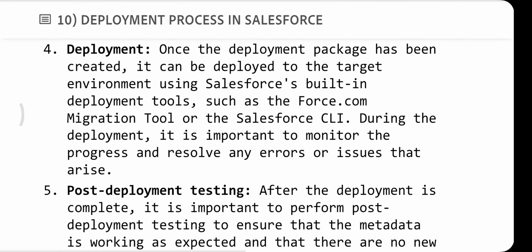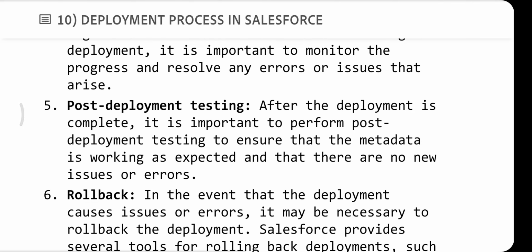Deployment. Once the deployment package has been created, it can be deployed to the target environment using Salesforce built-in deployment tools such as the Force.com migration tool or the Salesforce CLI. During the deployment, it is important to monitor the progress and resolve any errors or issues that arise.